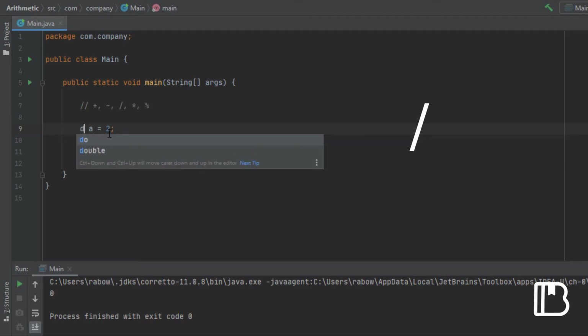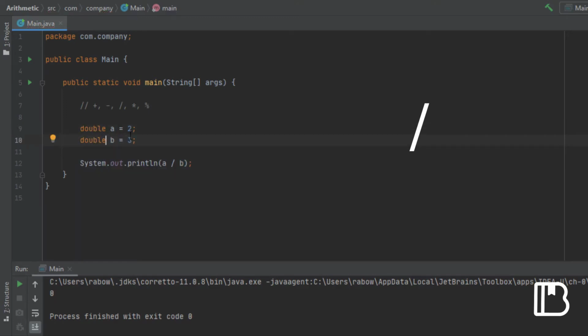If I were to change this to a double, telling Java that I'm okay with these numbers being decimal numbers, let's see what we get. You'll notice that the answer changes and I get 0.66 repeating, right? So that's going to be a lot of control that you're going to have to stay on top of with these data types, but you'll get this down through practice in no time.